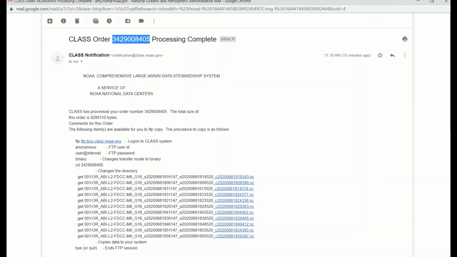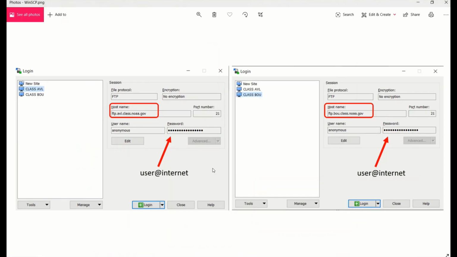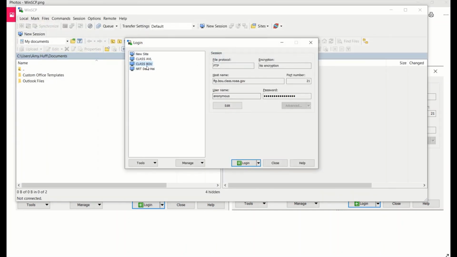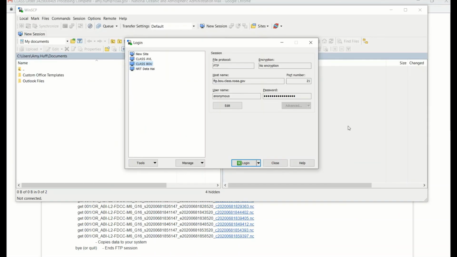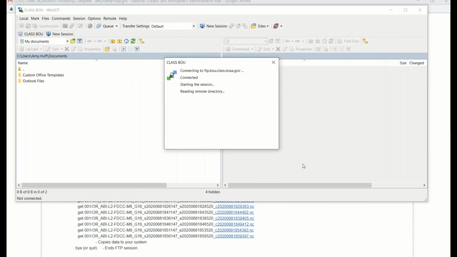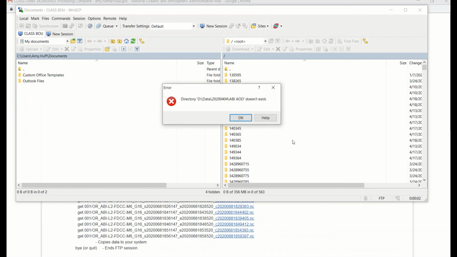So once you have that information, you have everything set up, you click login. So let's actually do that. All right, I have everything set up. So mine was, let's double check again, I think it was the BOU. Yes. Okay. So I'm going to select my BOU that I have saved, and I'm going to hit login. Okay, and it'll just take a second to connect.